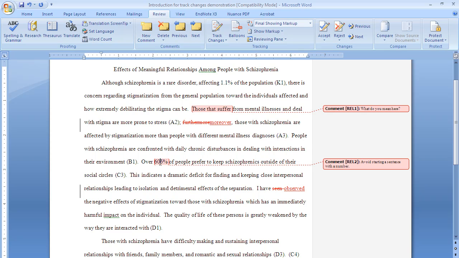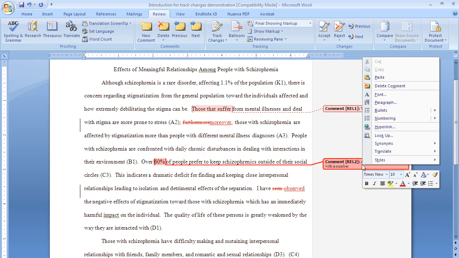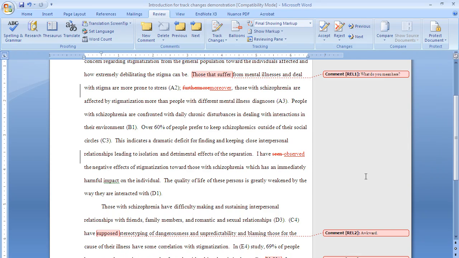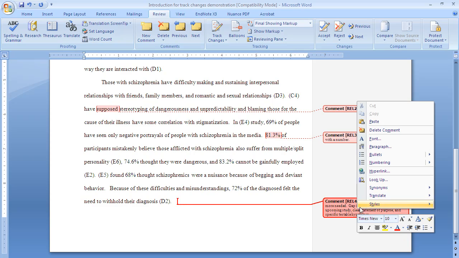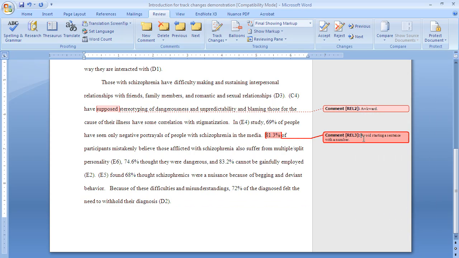And then what I'm going to want to do is come over here and delete this comment. And so I'm just going to hover over it. I'm going to right click, and then I've got the option here, delete the comment. Yes, I want to delete the comment. And so when you're using track changes, before you do your final print, you're going to want to come through and delete all the comments.